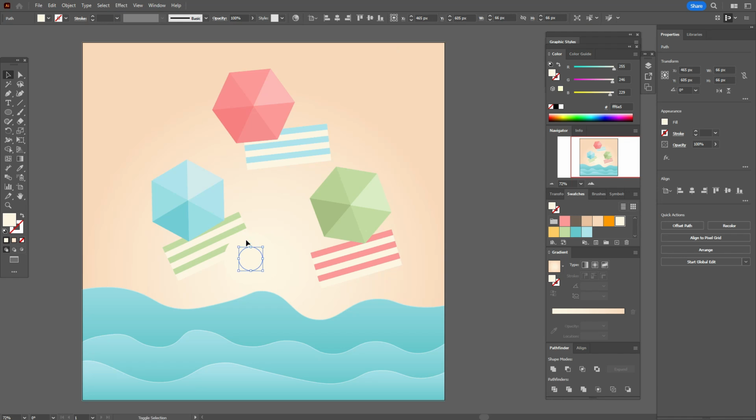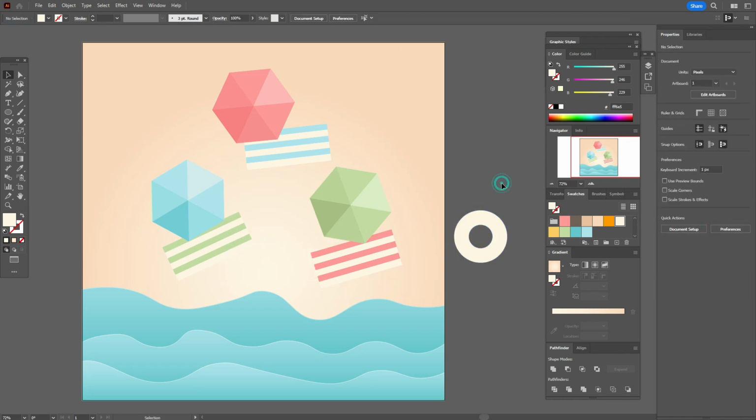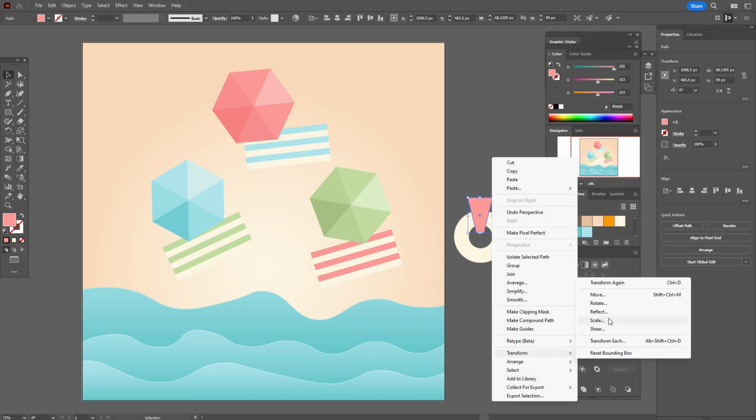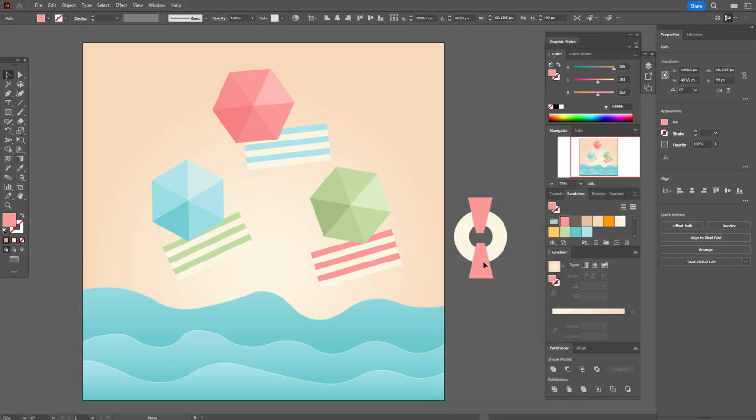now select two shapes, move them here to see them, Pathfinder exclude, and take rectangle tool, create the rectangle with that color, and take free transform tool and that option, here thinner, here wider. Now transform, reflect, horizontal copy, move here, select both shapes and align them.